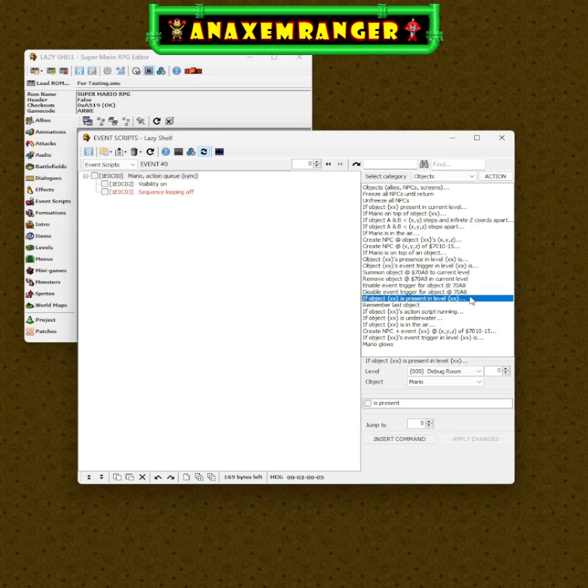Similar to that other command, which lets you add or remove an object from a level, this command checks if an object is or isn't in a level. You can choose the condition. If the condition is met, jump to this address.